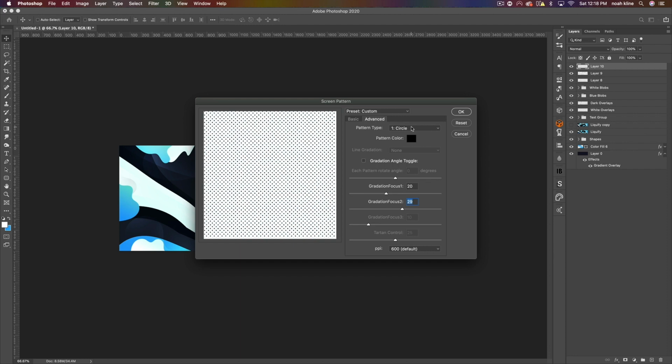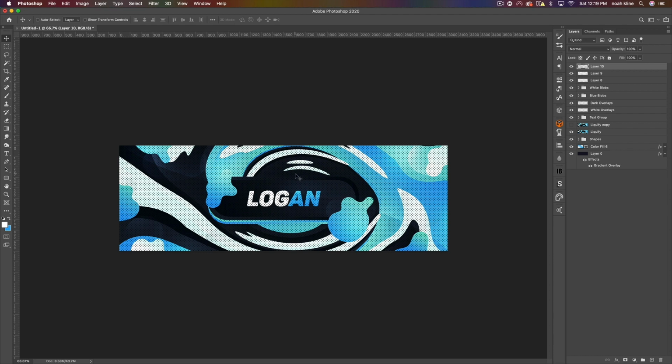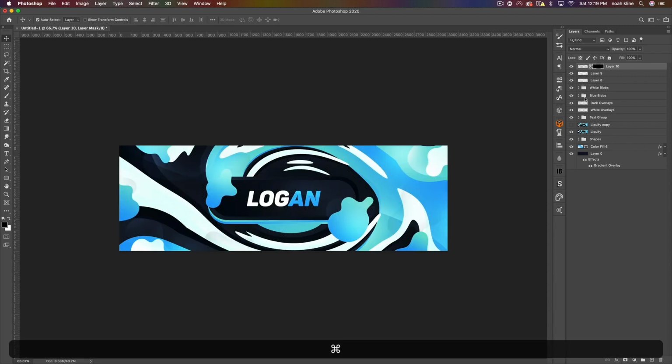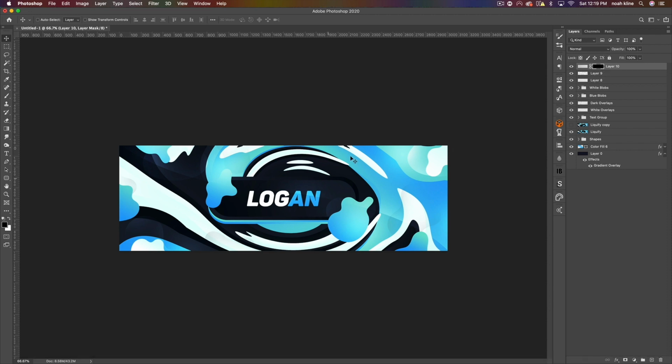And you could change the shape. We're doing basic dots, so we're doing circles. And then click OK. And this will fill everything in with dots, which, okay, it looks like whatever, but we want to go down to the layer mask, add that, and with the layer mask selected, press Command I. And that'll make it black and therefore make everything invisible because it's hidden.